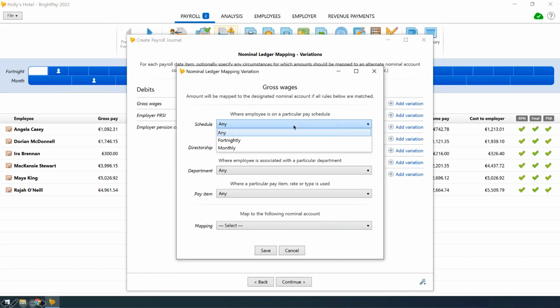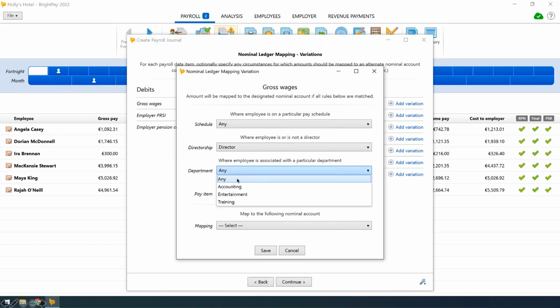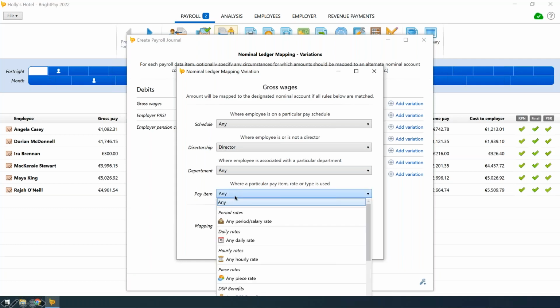So here is the schedule or the pay frequency, and I'm going to leave this at any. And I'm going to set this to director. Next is department, and I'll leave it at any. And finally is the pay item. And this allows you to add a variation depending on the specific rates, additions, and deductions. And I'm going to leave it as any.